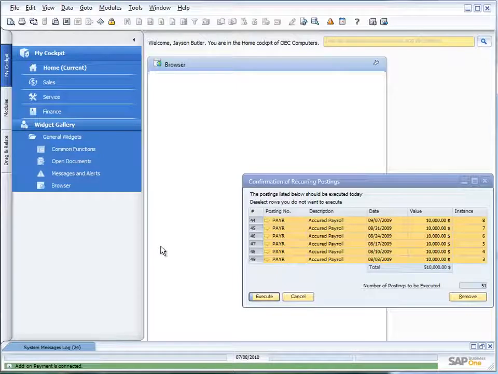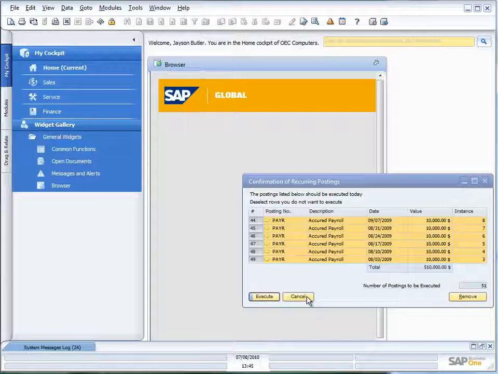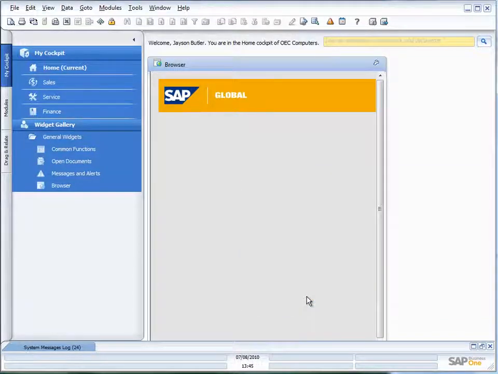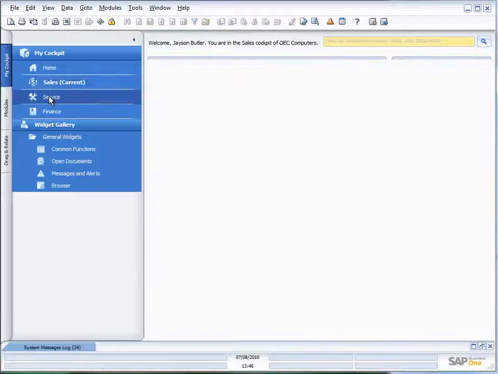I'm just working with standard sample data here, and my standard sample data always brings up the confirmation of recurring postings, so I can just cancel that. Now you'll see I'm in the new cockpit view. There are a couple of things I want to show you very quickly. This isn't designed to be a training session, just to get you going. You have the new menu options across the side, and it brings you up into your home cockpit, but I also have a sales cockpit, a service cockpit, and a finance cockpit.